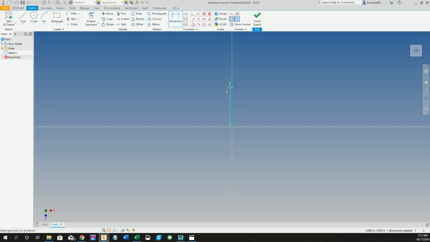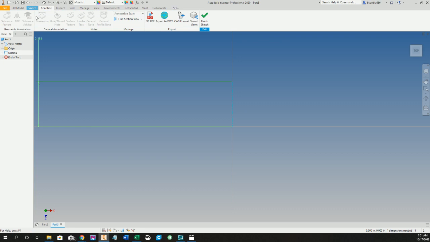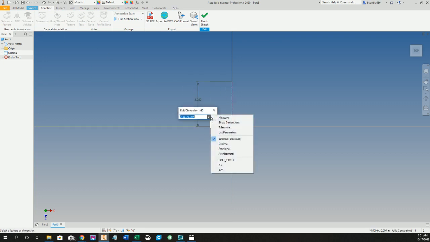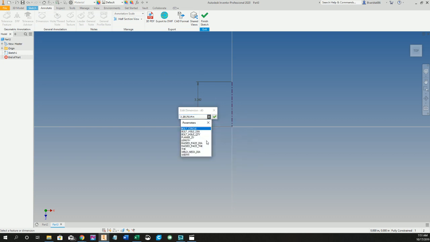So I'm going to come in here, click D for dimension, or you can come up to annotate and then dimension, but we're already in here, so we're going to go ahead and place that. Click on our arrow, go to list parameters, and I'm going to go to length. So this is the overall thickness of that flange.